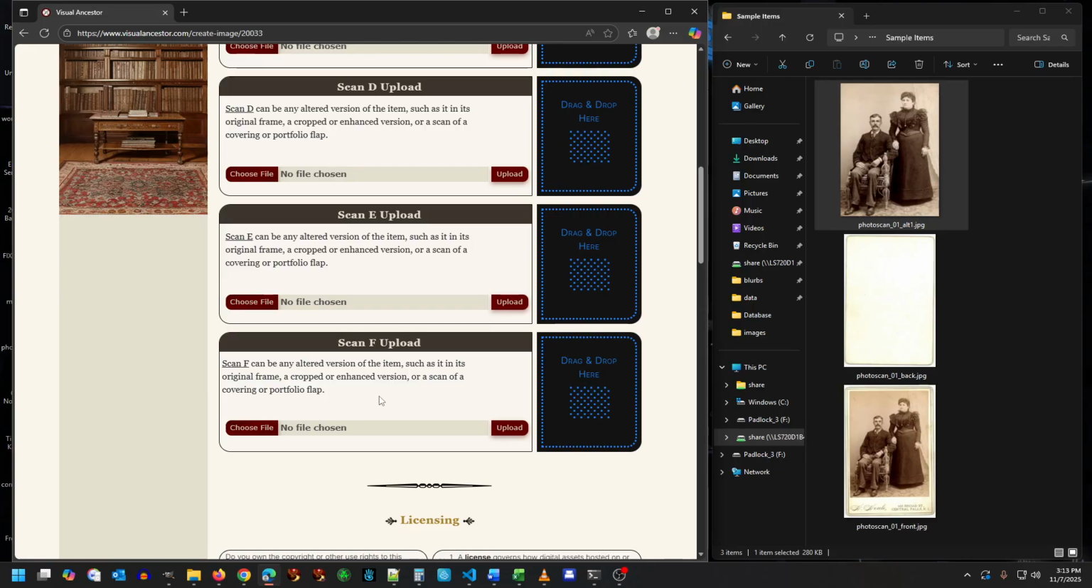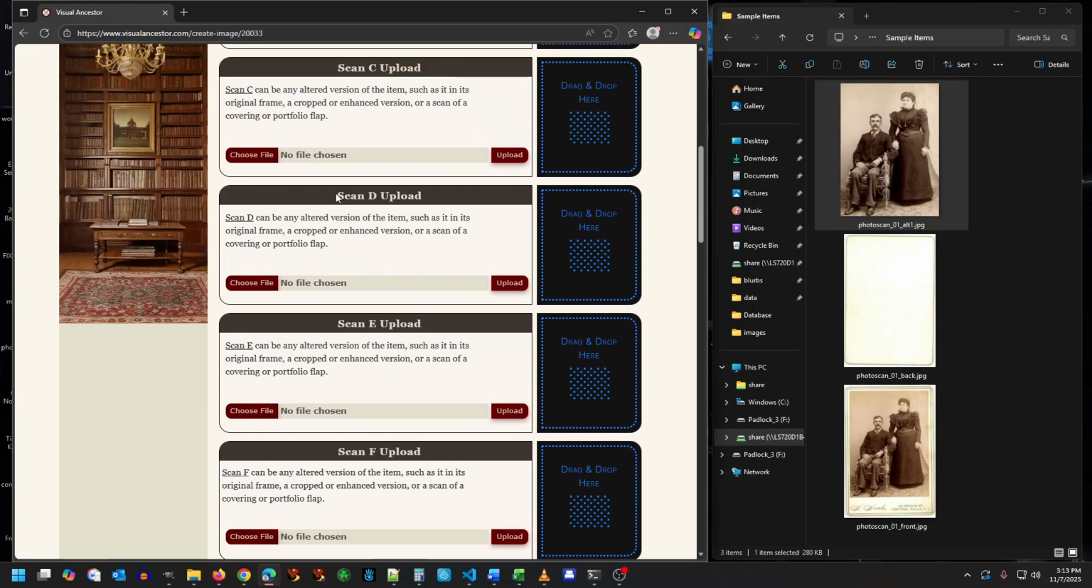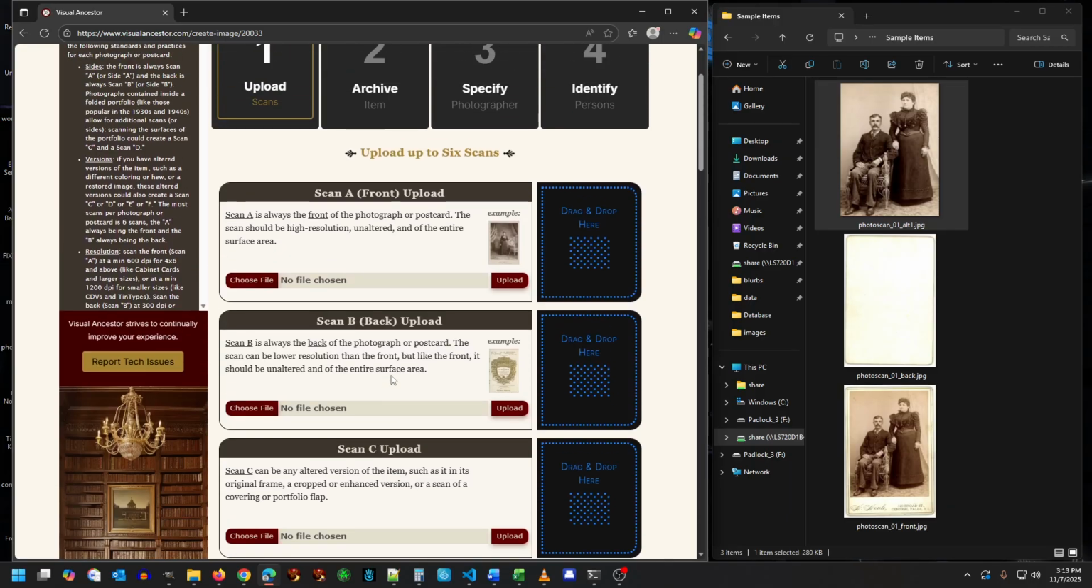I can do other things, like if this photograph was originally framed, I might want to scan the framed photograph and upload that as an alternative as well, just so that people later on can see that the photograph was framed and how it looked. However you want to do it.